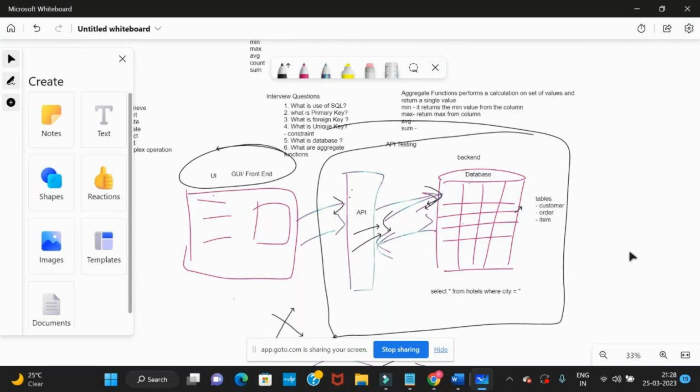API is like an intermediate between UI and database. It transforms the queries from UI to the database through JSON. API is the middleman between front end and back end. We give a request and get a response from the database. Sometimes UI is not developed. At that time, we do the API testing using the Postman tool, and we get the data in the form of JSON.